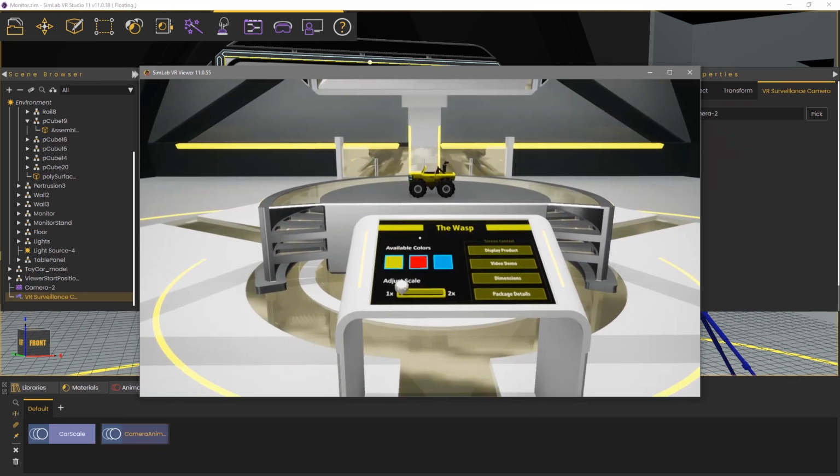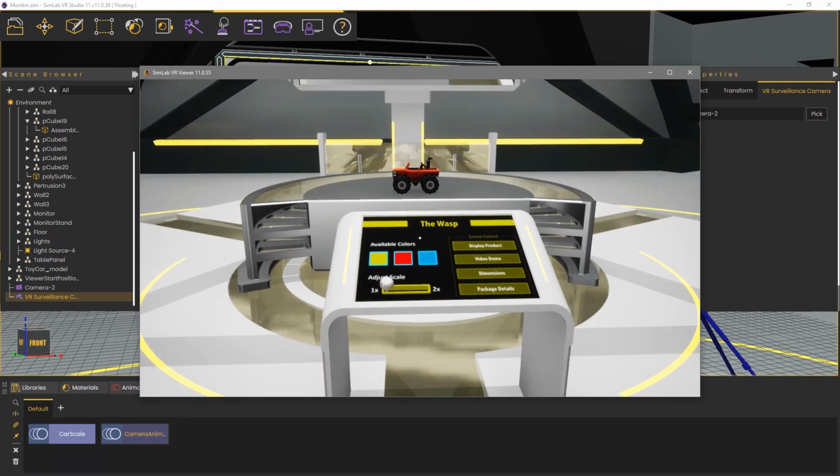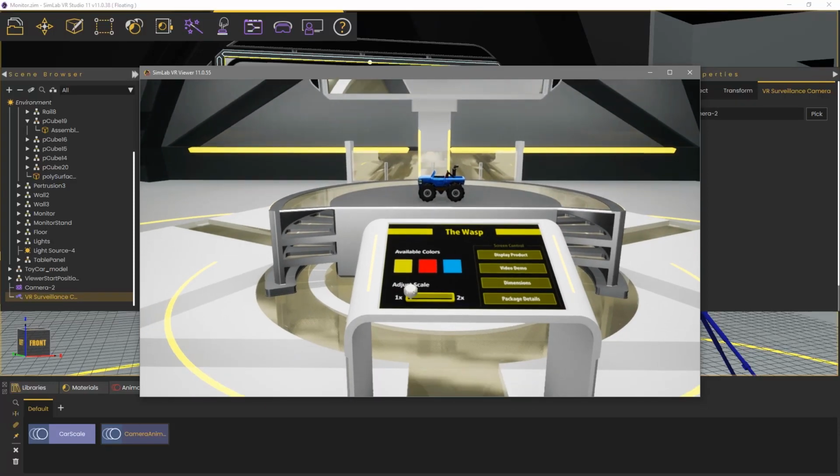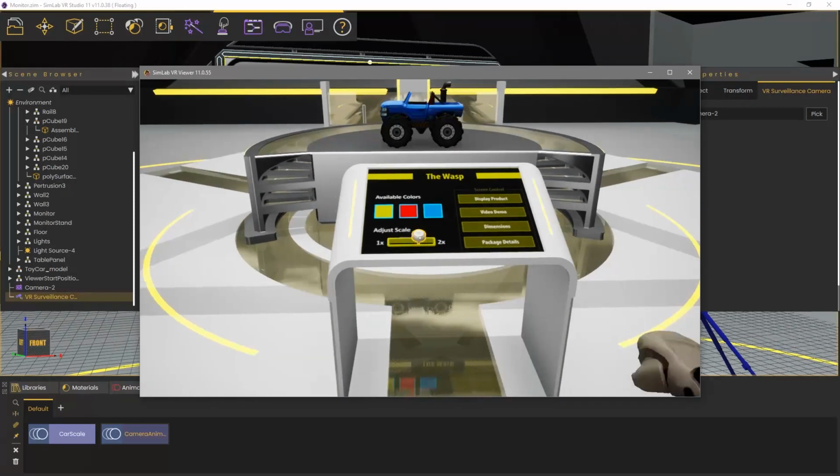The surveillance camera is now broadcasting its view on the monitor, and any modifications we apply to the toy car will be updated instantaneously.